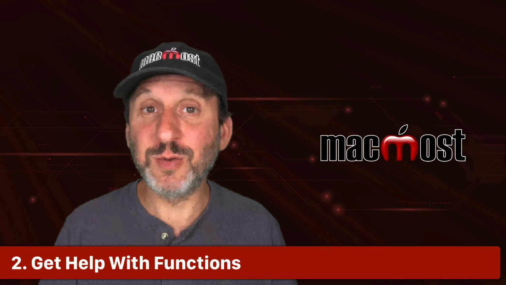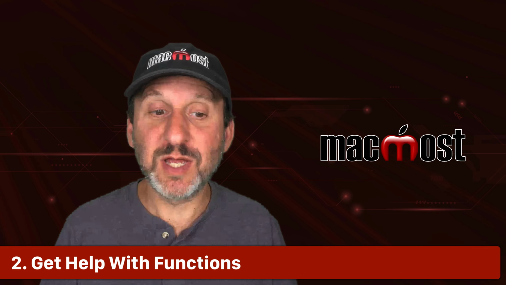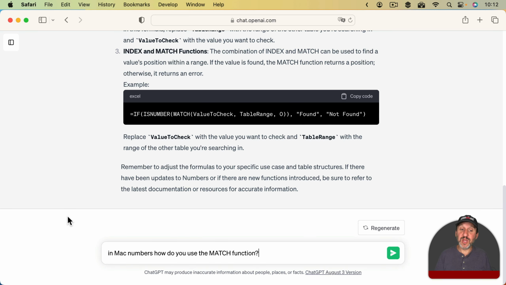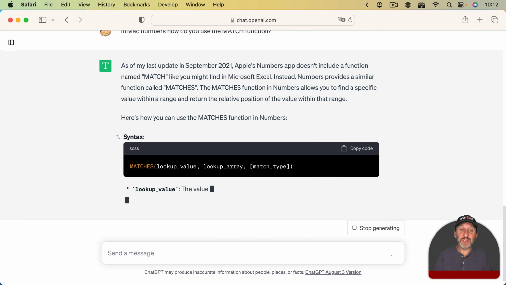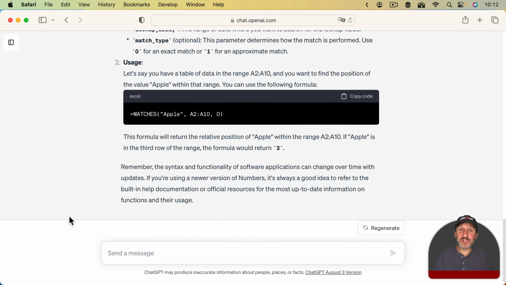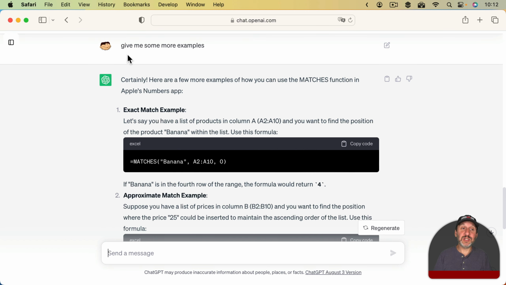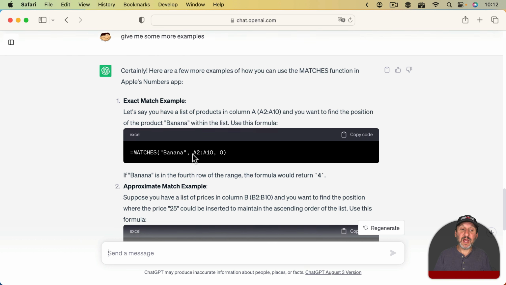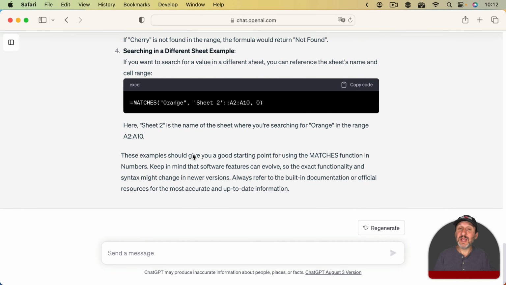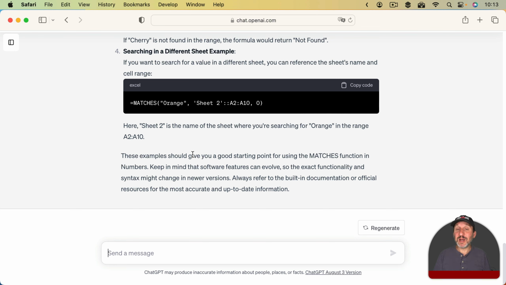Now if you already know the function you want to use but you can't seem to get it right, you can always ask for help with that specific function. So here I'm asking in Mac numbers, how do you use the match function? And when I submit that, I'm going to get not only a definition but a uses example. And you can ask for more. So for instance, I just typed, give me some more examples. And I got a variety of different examples here. And I can continue to learn how to use specific functions. Maybe even functions I already know how to use, but I can learn new ways to use them.